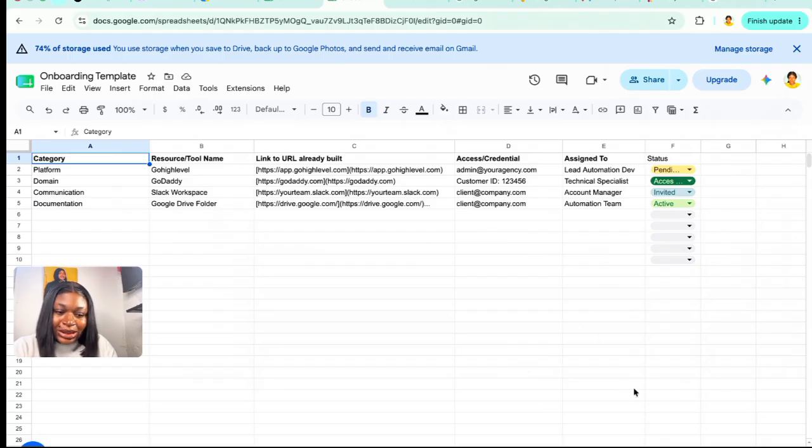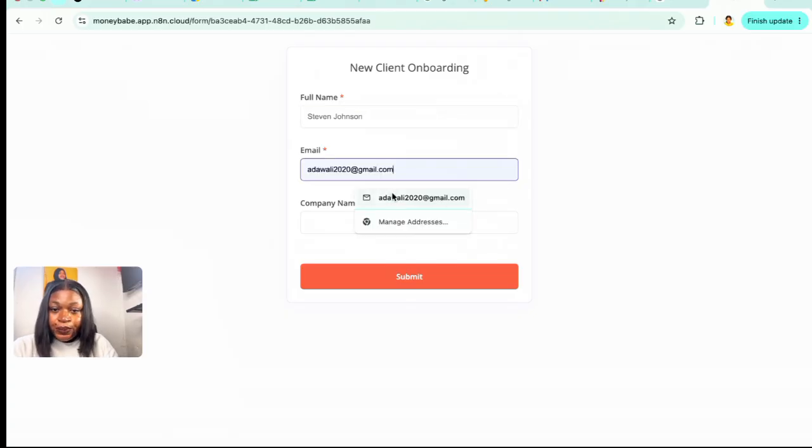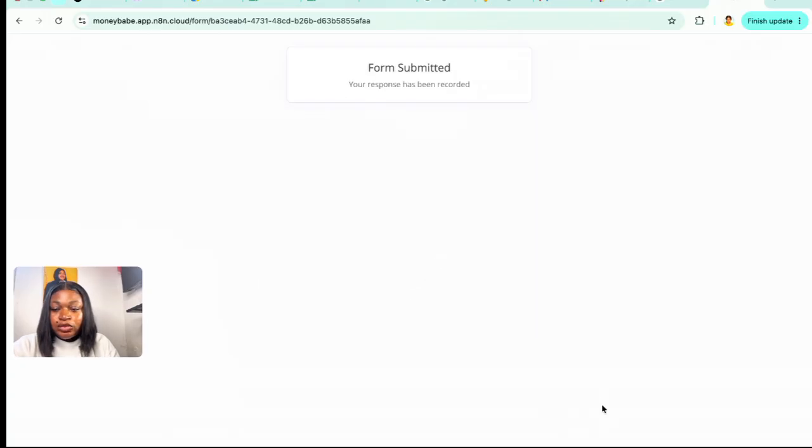So let's quickly go and test this automation. This is my form here. I'm going to fill this form with a random name. Let's use Steven. So Steven Johnson. And then let me just use my email. And then let me just use any random company name. So I'm going to click submit and the workflow is going to start immediately. So I've submitted this form. Now let's go to our Slack and see if Steven Johnson's private channel has been created.